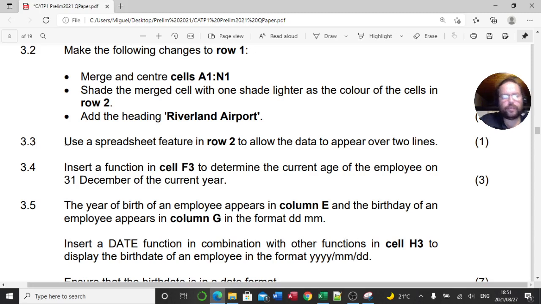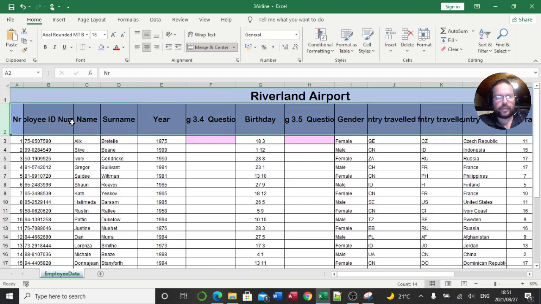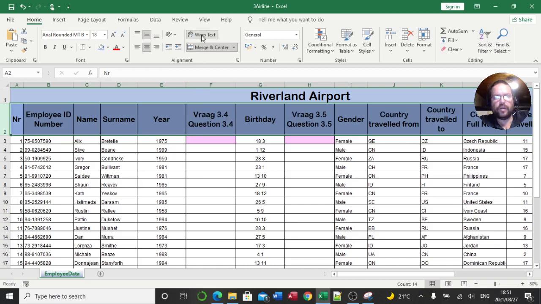Alright, now we're looking at 3.3, and it says I need to use a spreadsheet feature in row 2 to allow the data to appear over 2 lines. So if we have a look here at row 2, we'll see that in some cases it seems like the writing is disappearing, right? And they want it over 2 lines. So the feature we need to use is over here, wrap text, and there it is over 2 lines.